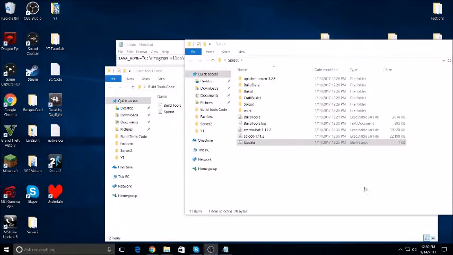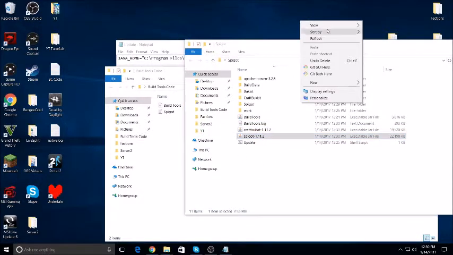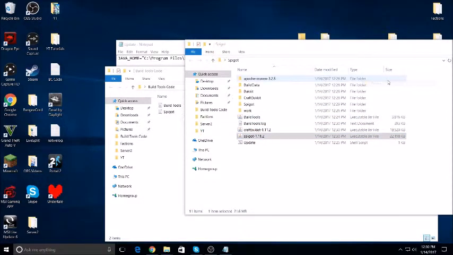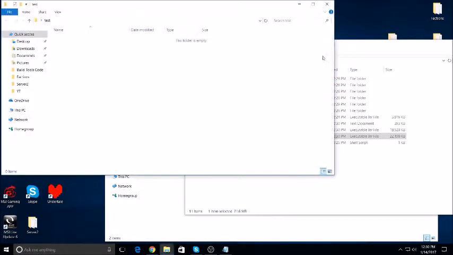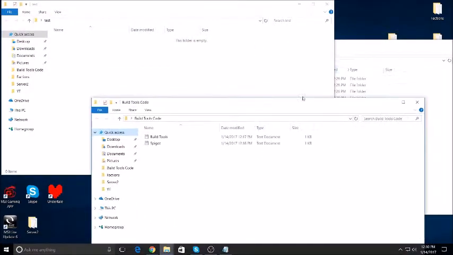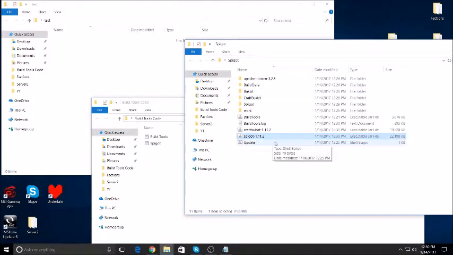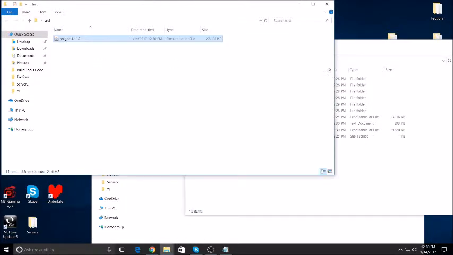Alright, it's good. So you can delete the update if you want. What you want to do now is, you can do the CraftBukkit or Spigot. I'm going to stick with Spigot. I'm going to create a new folder on my desktop. I'll just call it test. Let's open that up. And now I'm going to drag in the Spigot, but like I said, you can also drag in the CraftBukkit. So I'm going to drag in Spigot.